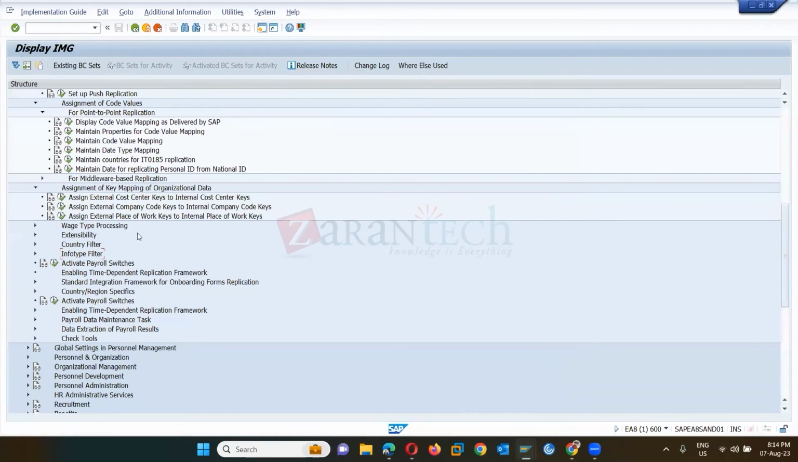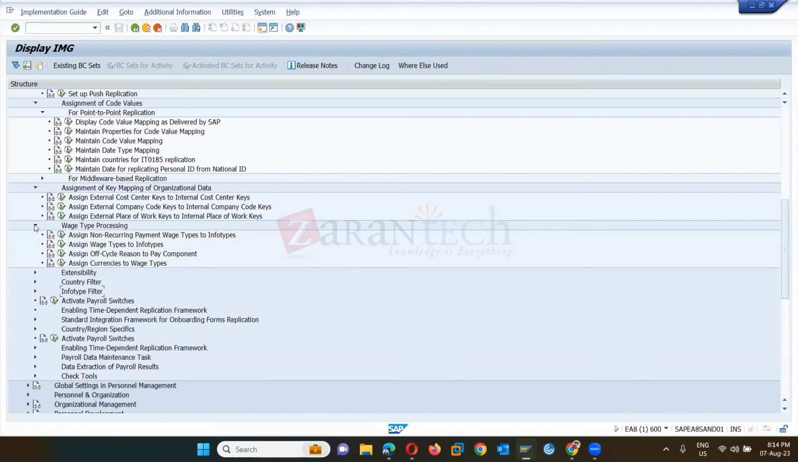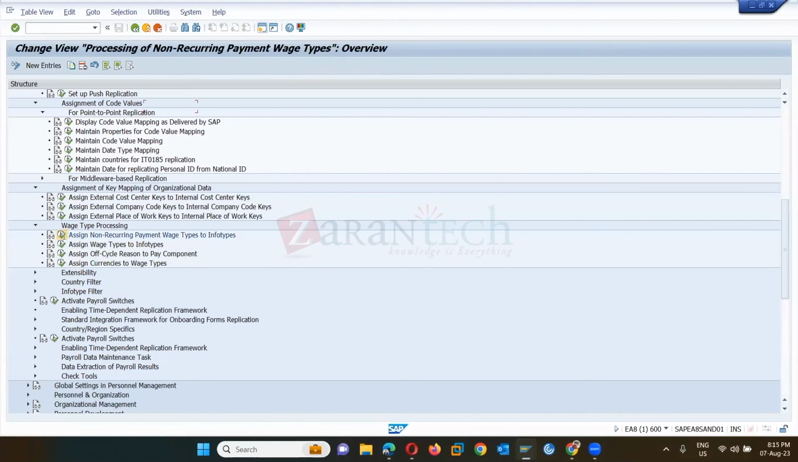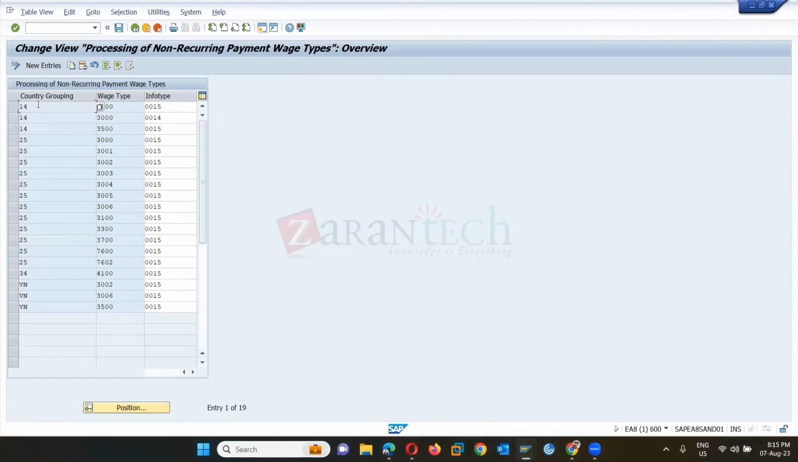Now we have seen the wage type processing. This is also nothing but just mapping. Same process: the country grouping 10, the wage type from Employee Central, and you are just making the assignment.